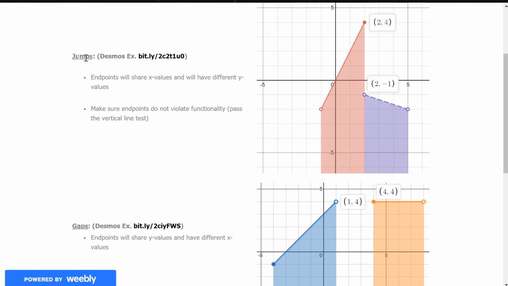The first is called a jump, where endpoints actually share x values but have different y values, as you can see where these two inequalities meet. Now, the endpoints here have to make sure that they don't violate functionality, otherwise this isn't a piecewise function at all. So it has to pass the vertical line test, meaning you can have 2 points here so long as they're not both solid.